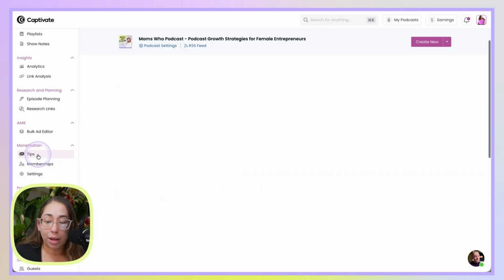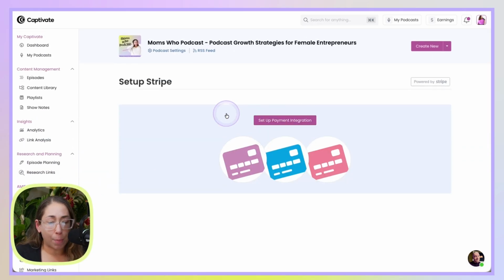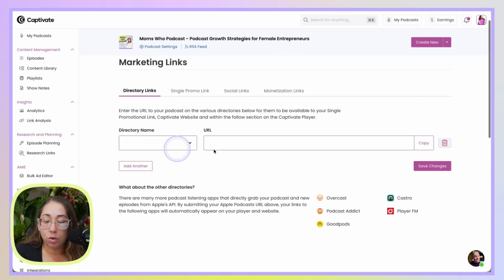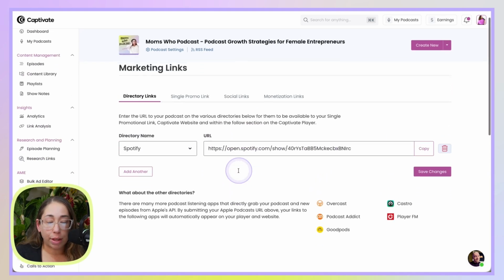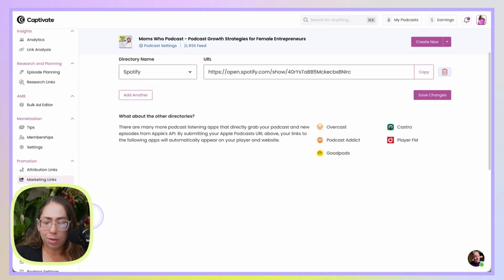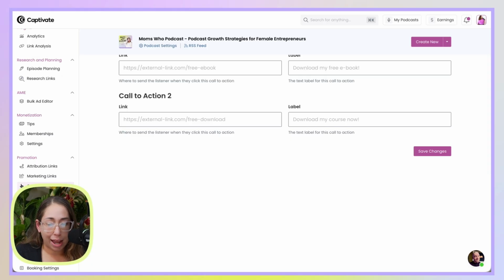And then you can do a bunch of cool things, like you can get tips for your podcast. You can set up a membership for your podcast. It's just so cool, the limitless things that you can do. Obviously, I don't have any of this set up because that's not what I'm doing with my show, but it's cool that you have the option to do that. And then you can put your marketing links here. For example, I put my Spotify here. I'm not sure why my Apple link's not here, but I don't really use this either, to be honest. They have a space for your call to actions. Again, I don't use this either.